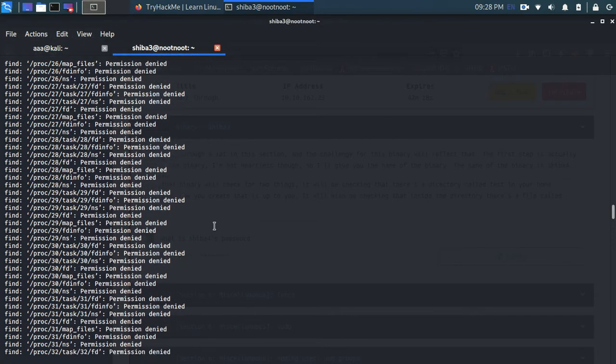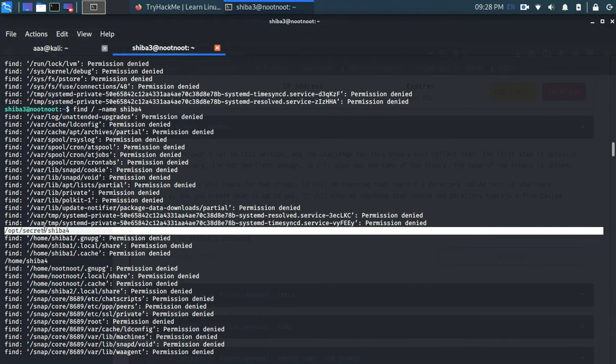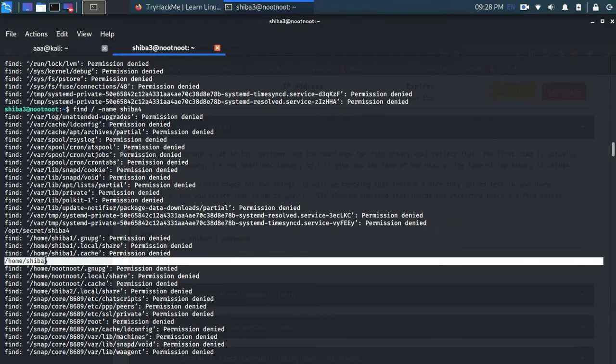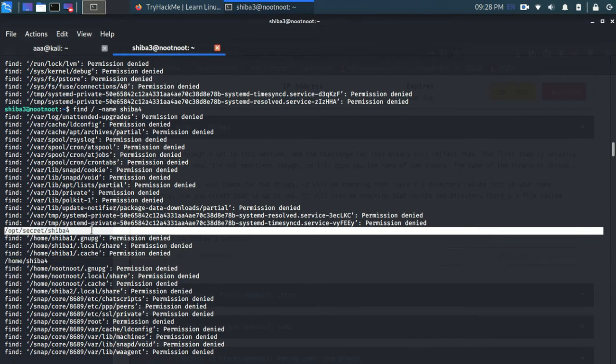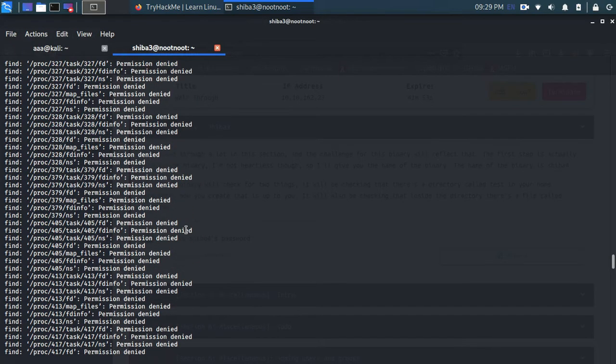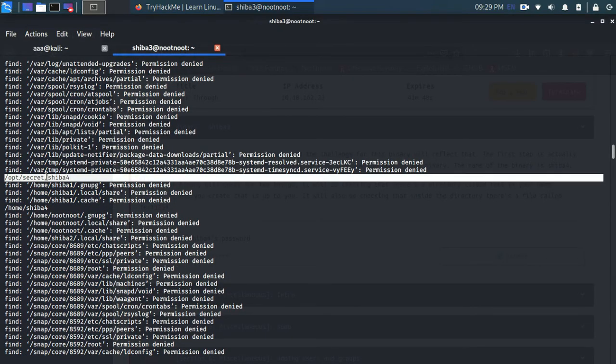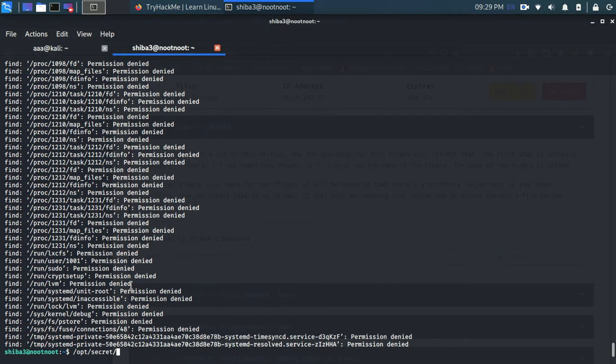And again we were left with a huge output. Okay, see, if you notice, we find something over here in /opt/secret/Shiba4, and there is no permission denied error as well. So I guess the file is /opt, then there was secret, and then there was Shiba4. Yeah, /opt/secret/Shiba4. Let's run this.